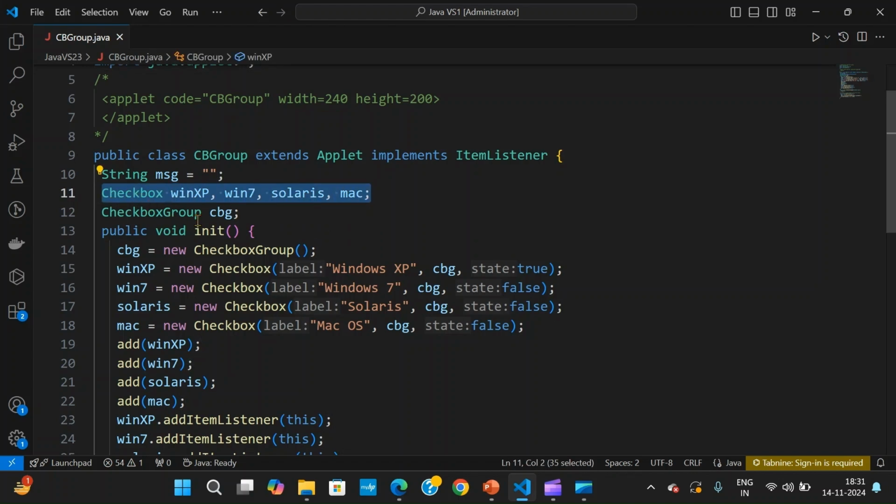Checkbox is a predefined class. WinXP, Win7, Solaris, and Mac are four reference variables, because I want to create some operating system related radio buttons. So I'm naming them WinXP, Windows 7, Solaris, and Mac. These are the reference variables. And this is most important for us now. The CheckboxGroup class is available, and cbg is the reference variable. The reference variables can be anything, but don't change the class name. So here we are using the Checkbox class, and inside that we are passing this cbg object. Then only the checkboxes are converted into radio buttons.